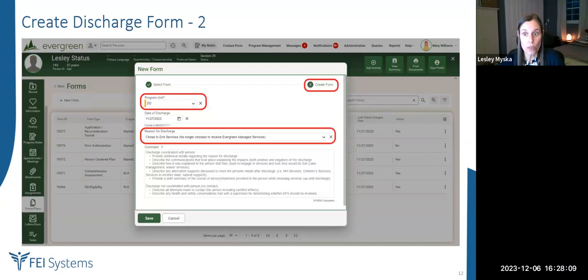In step 2, you'll select the program that's being terminated. In my example, I selected DD, developmental disabilities. There are also selections for brain injury or BI, ORC, which isn't going to be in the system yet, and adult protective services, if we needed to discharge an adult protective services person. Then you'll provide a date of discharge and select your reason for discharge. The full list of reasons is deceased, moved out of state, chose to terminate services, and chose to end services, no longer chooses to receive Evergreen managed services. That's the voluntary termination.